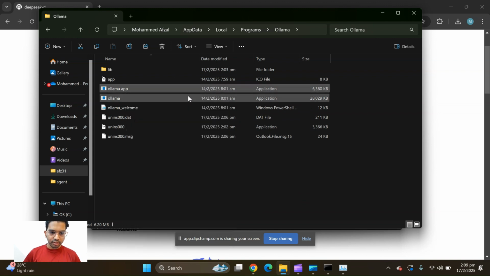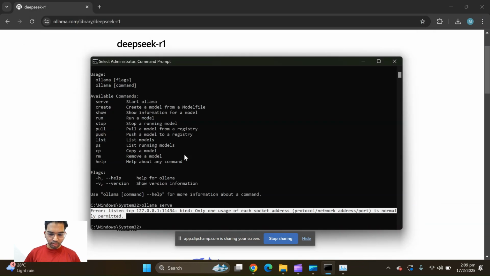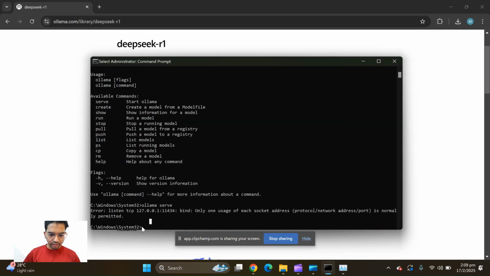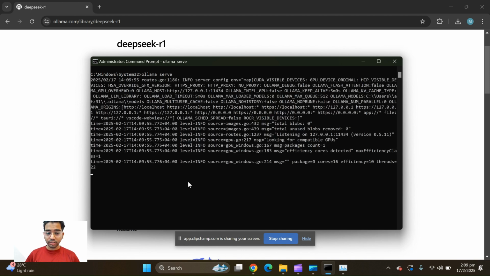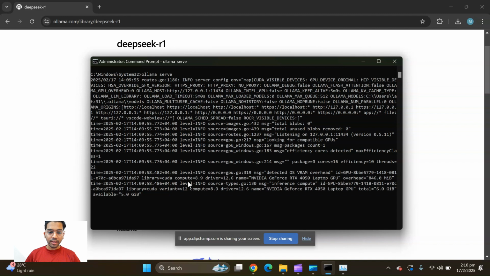So we delete this, and then we clear our screen for now, and we try Ollama serve again. As you can see, it works. The only issue was that there were two processes running. Now, since you can't type anything in the command prompt, just use Control C, and then you can start typing again.